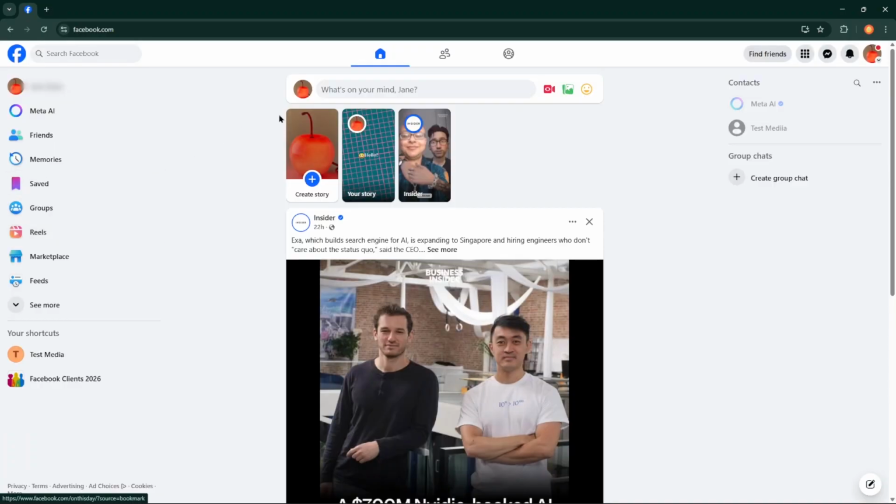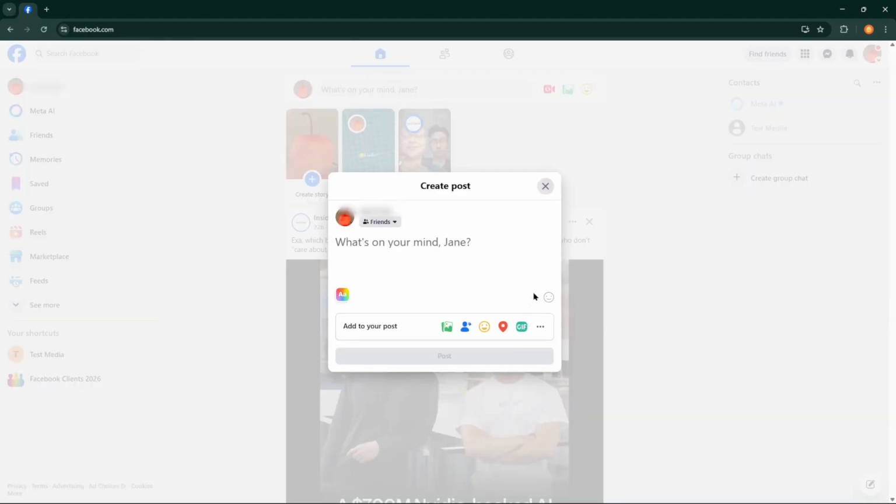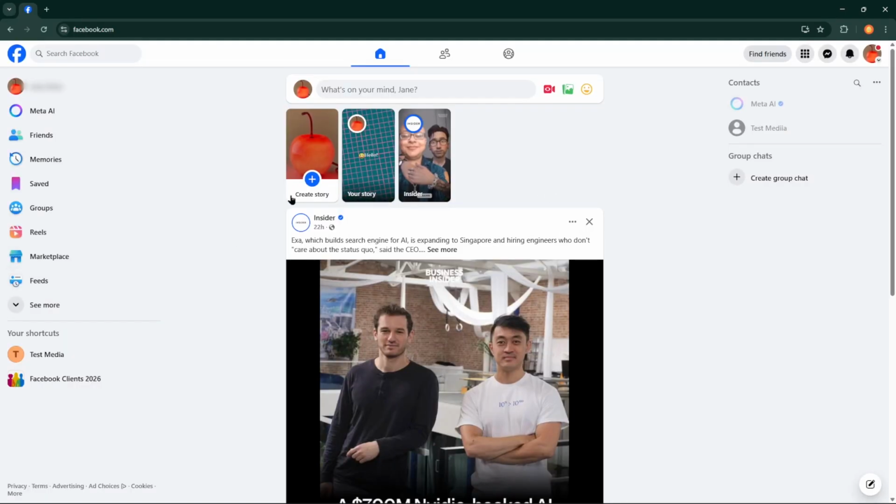Now that I'm in the Reels area, I'm looking for the button that says Create Reel. As soon as I see it, I'm clicking it. This opens the Reel creation screen, and now I'm right where I need to be to start building the Reel.